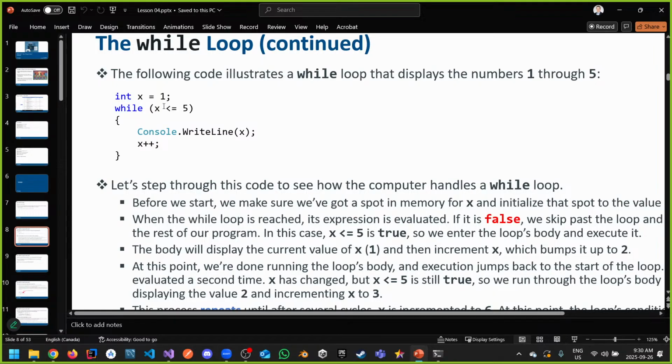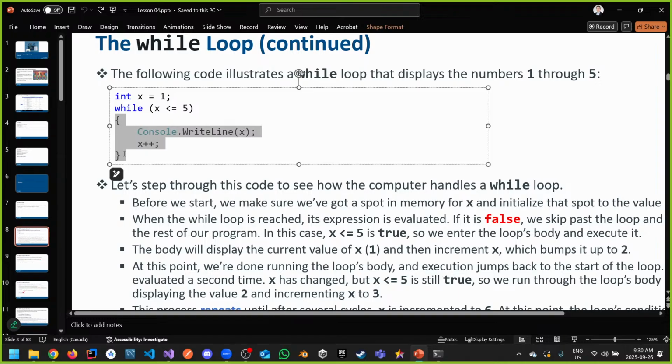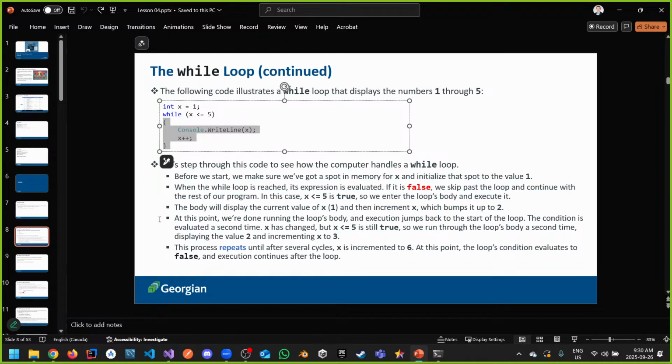Come back up here. 6 is not less than or equal to 5. The condition fails. Then it skips the curly braces altogether and goes to the next line. That's how the loop works, okay? It goes in, keeps executing the same statements over and over again until the condition at the top is false. That's how loops work. That's the while loop. It's one of the first loops we should learn how to use. Very common.